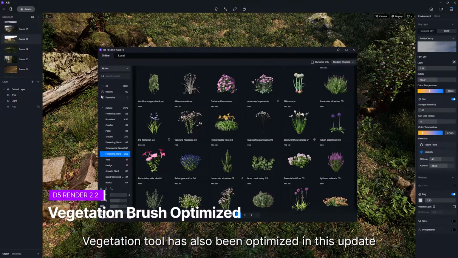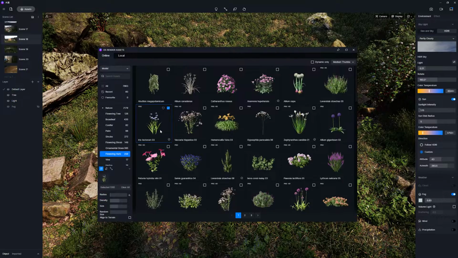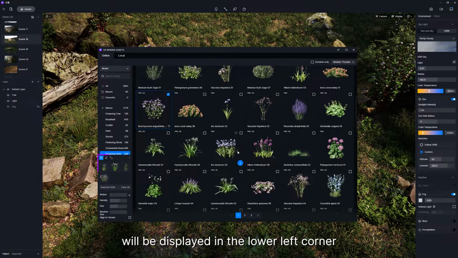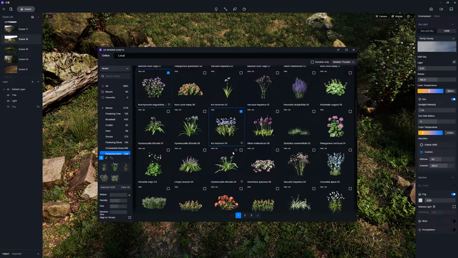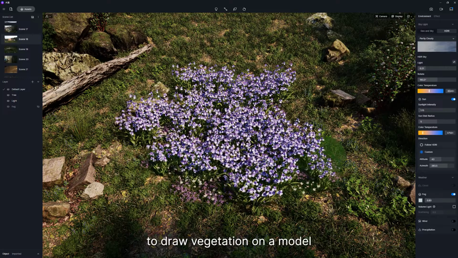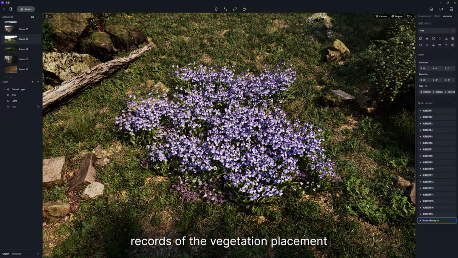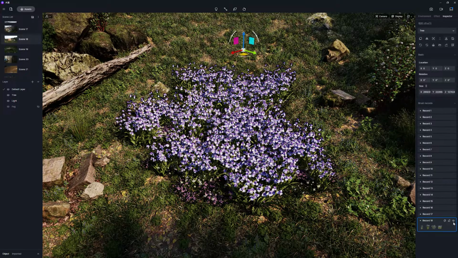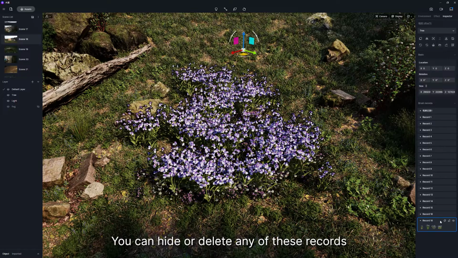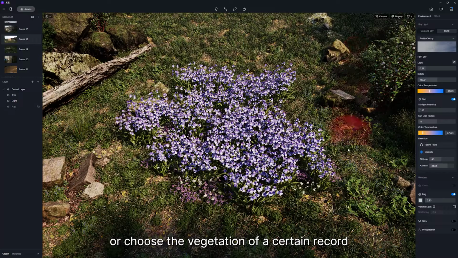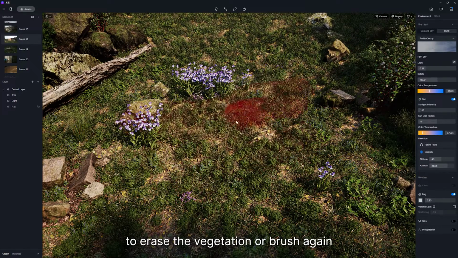Vegetation tool has also been optimized in this update. The vegetation you chose will be displayed in the lower left corner, so you can easily delete them all. When you use a brush or scatter tool to draw vegetation on a model, records of the vegetation placement will be shown on the right sidebar of the model. You can hide or delete any of these records, or choose the vegetation of a certain record to erase the vegetation or brush again.